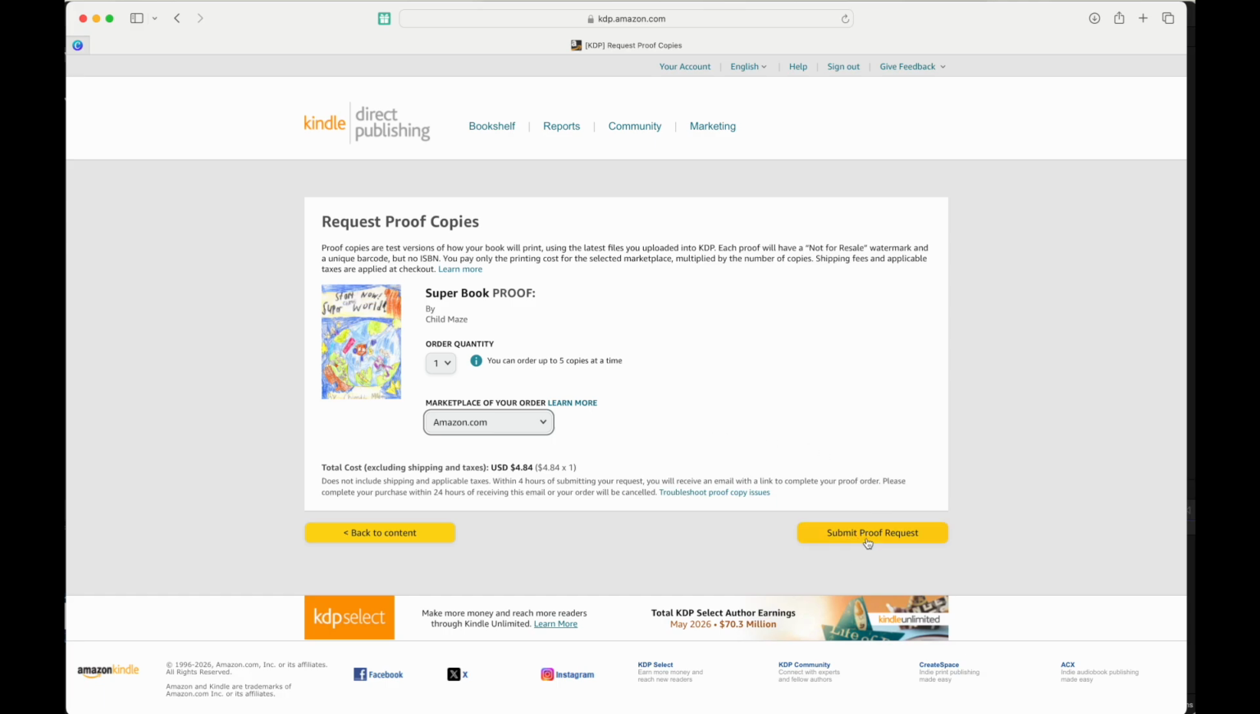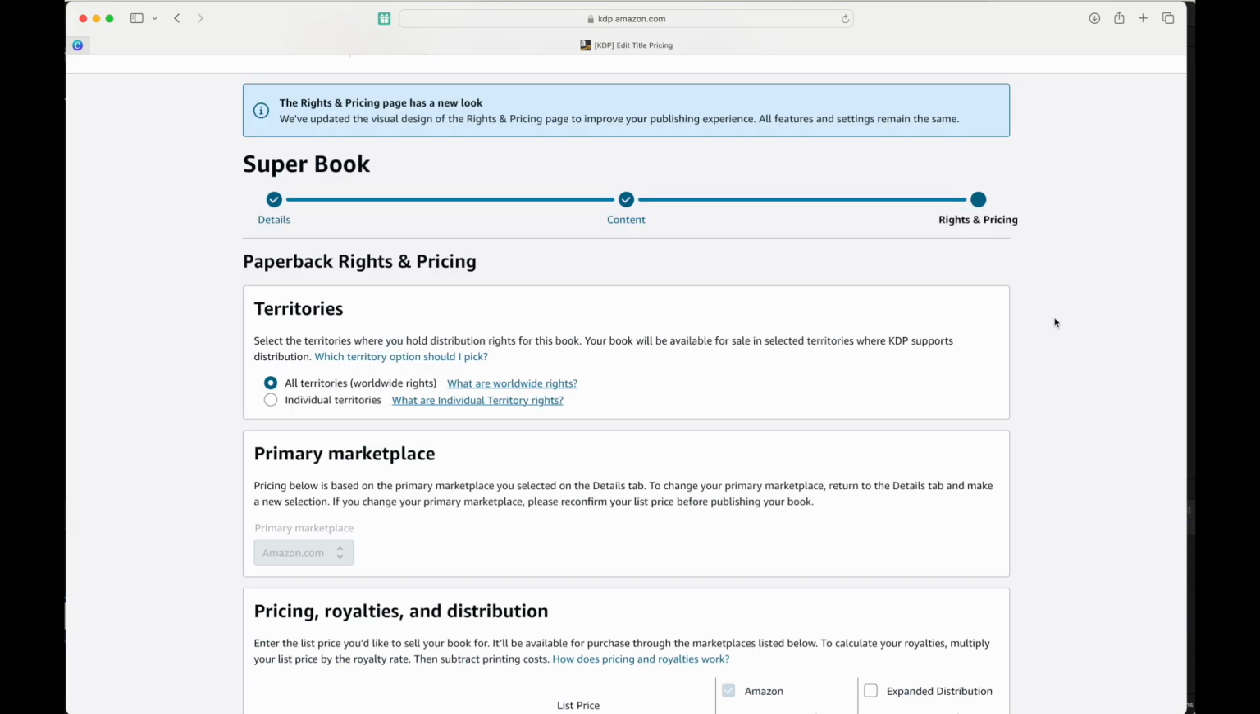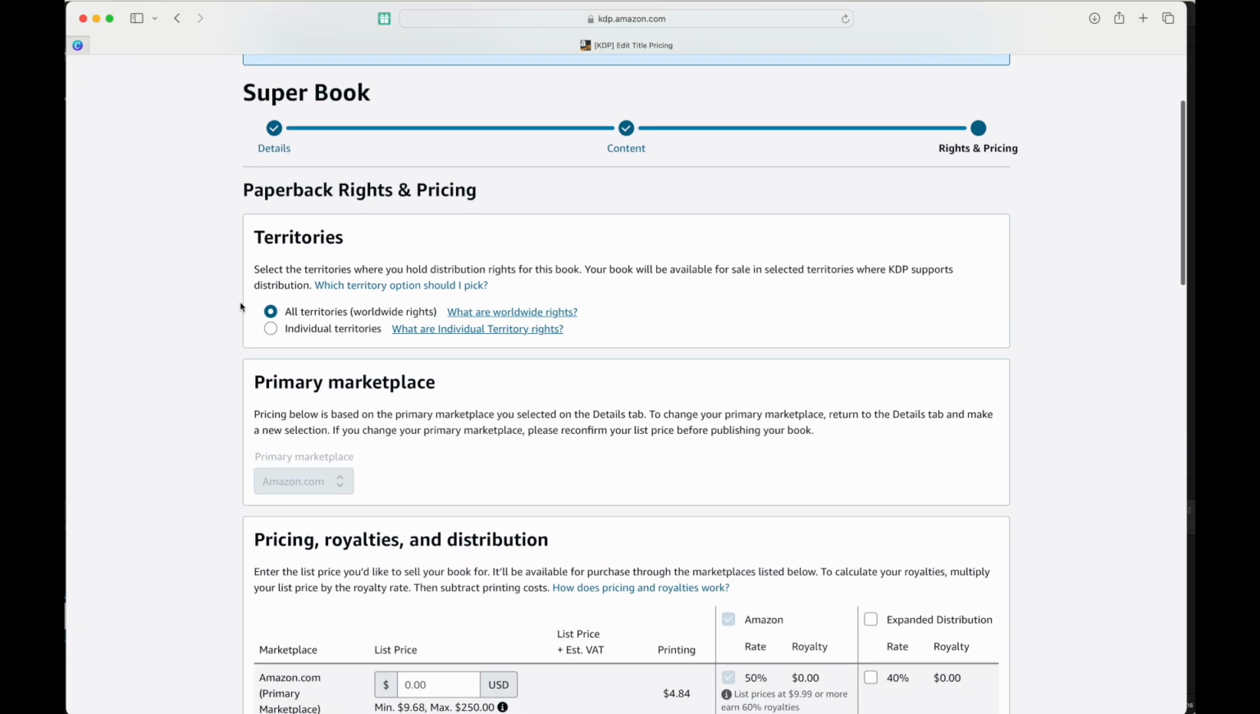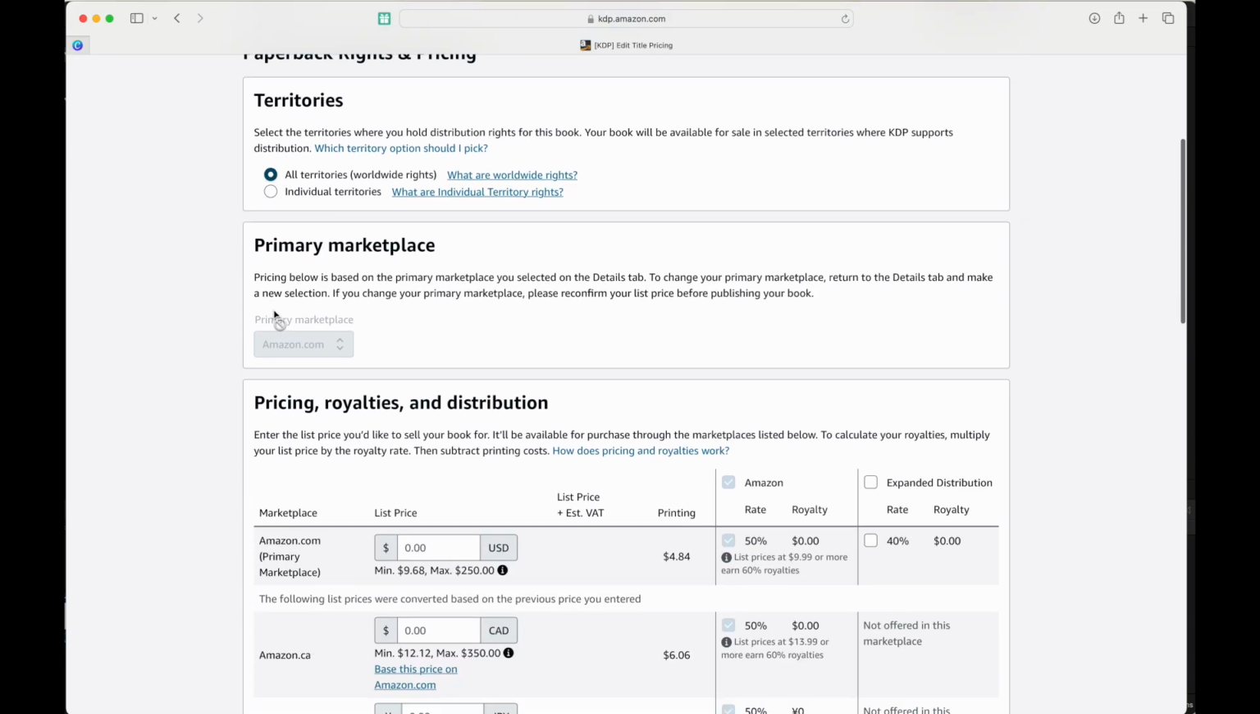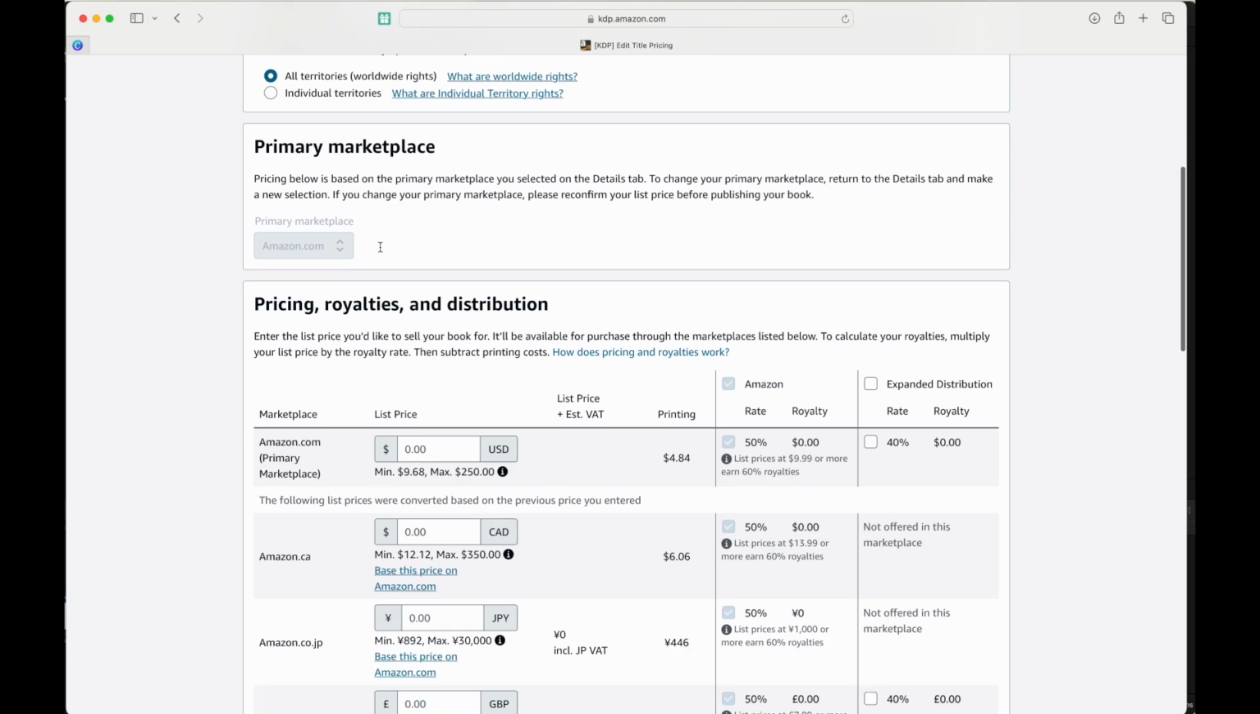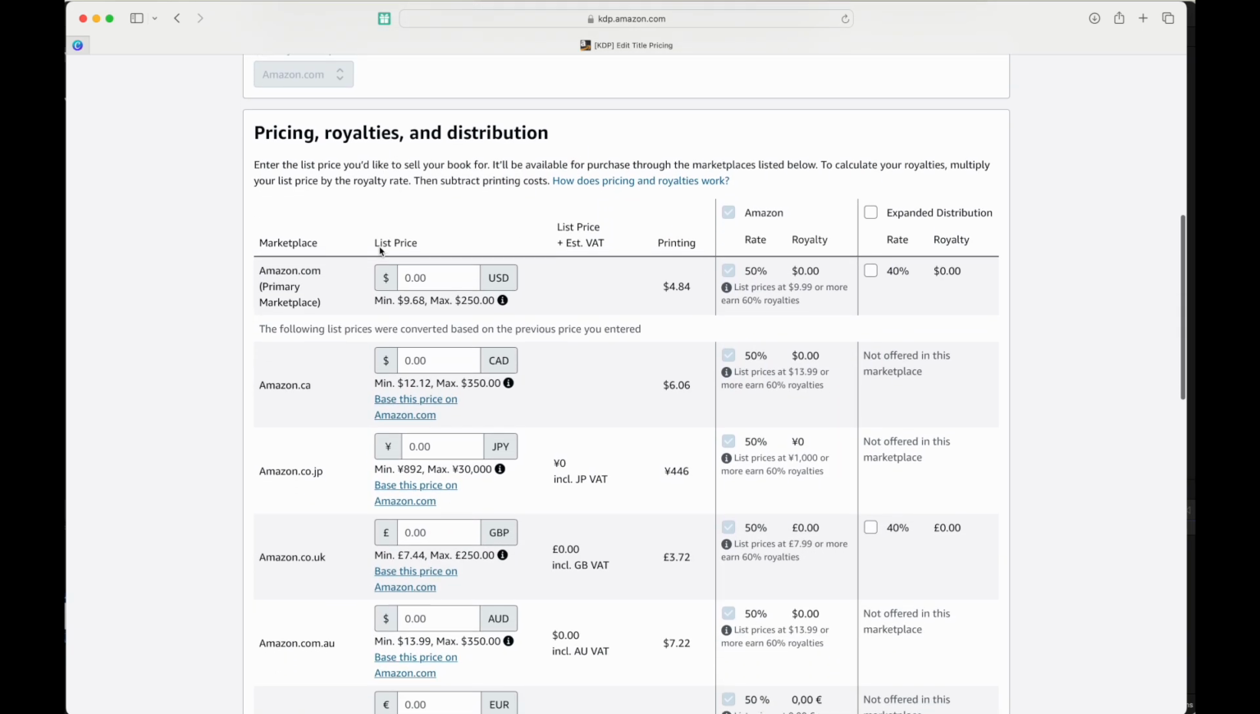Once you click submit proof request, they're going to email you at whatever email you have listed, and you will have up to 24 hours to buy that proof. The cost will be that amount plus shipping and taxes. So after you have your proof, if everything is good to go, we are good to publish. We're going to publish in all territories. We're going to keep this marketplace as Amazon.com for me, whatever it may be for you. If you need to change it, you'll have to reconfirm your list price and everything like that.